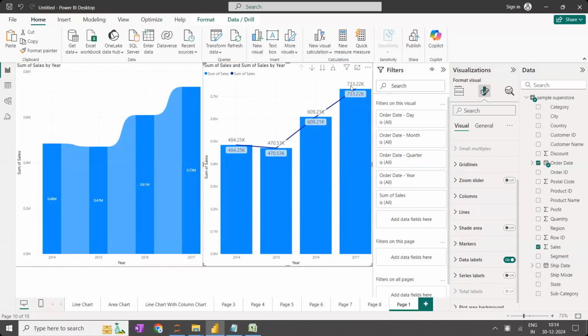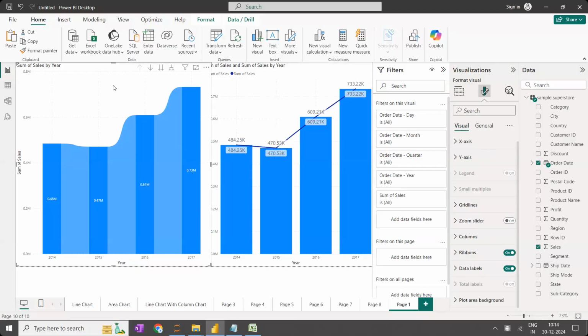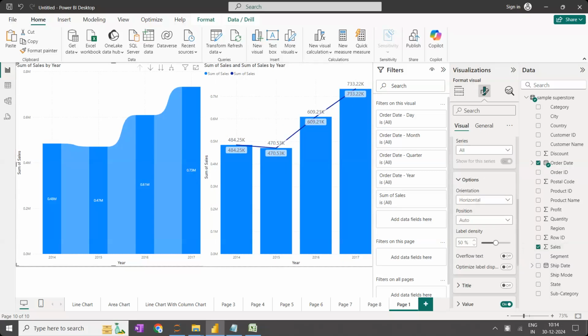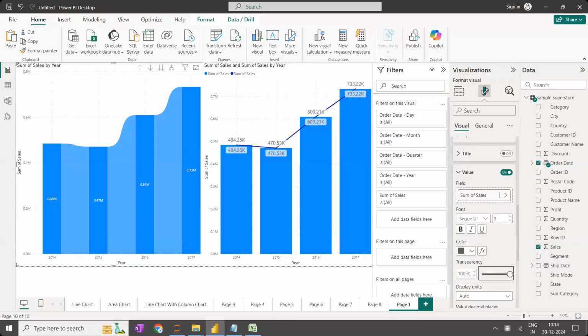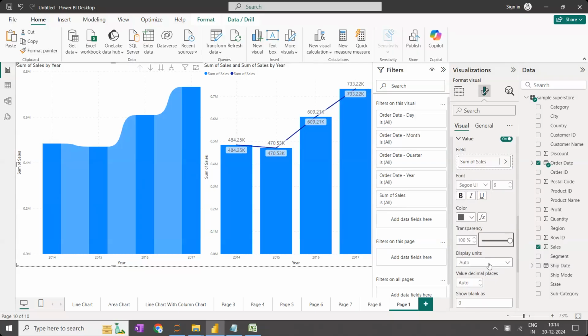Sir, for this data label, 733.22K is there. Here 0.73 million is there. Now I want to change this million also into thousands, not millions. I want to keep this one also in thousands. What I have to do is go to the data labels. Within the data labels, what are the values you have? What is the unit it is selecting? Default units, auto. Change this one to thousands. So it will be selected as thousands for this one also.